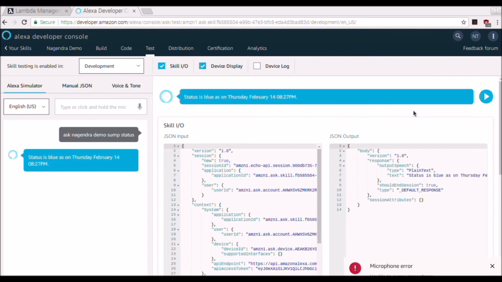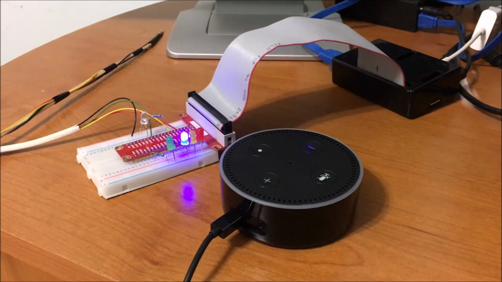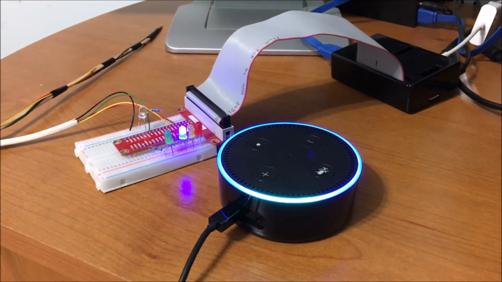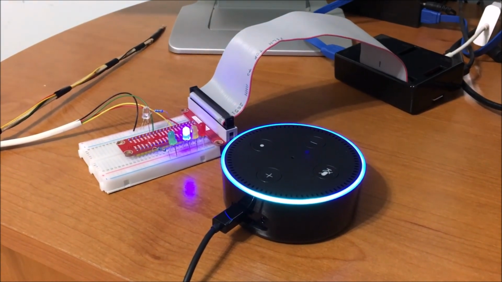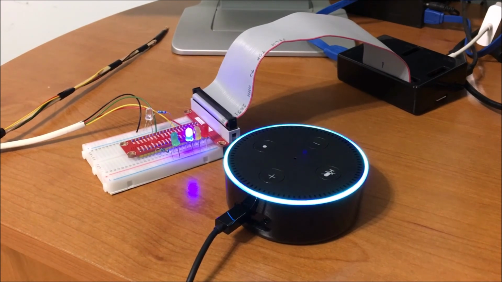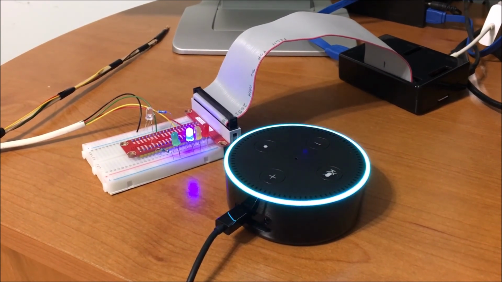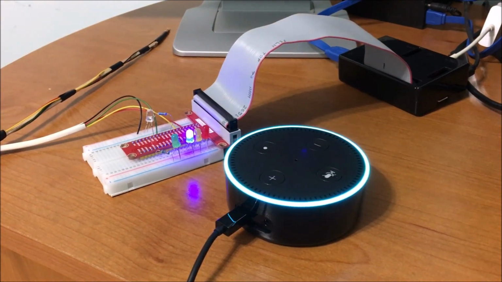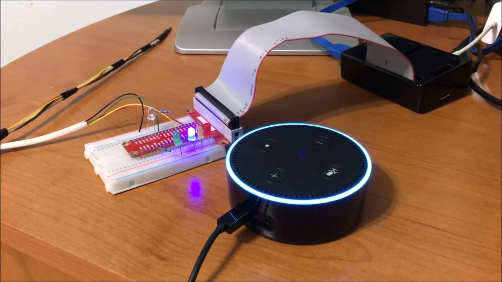And let's see how this is going to work on the field. Alexa, ask Nagendra demo water level. Status is blue as on Saturday, February 23, 2019, 8:24 and 19 seconds p.m.